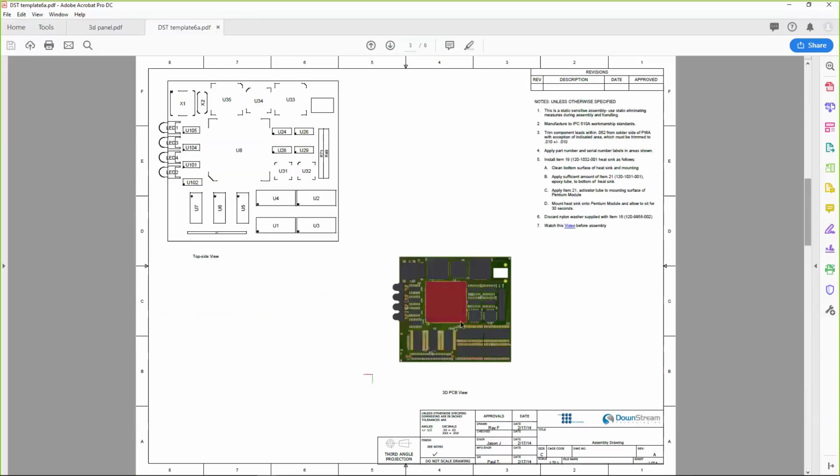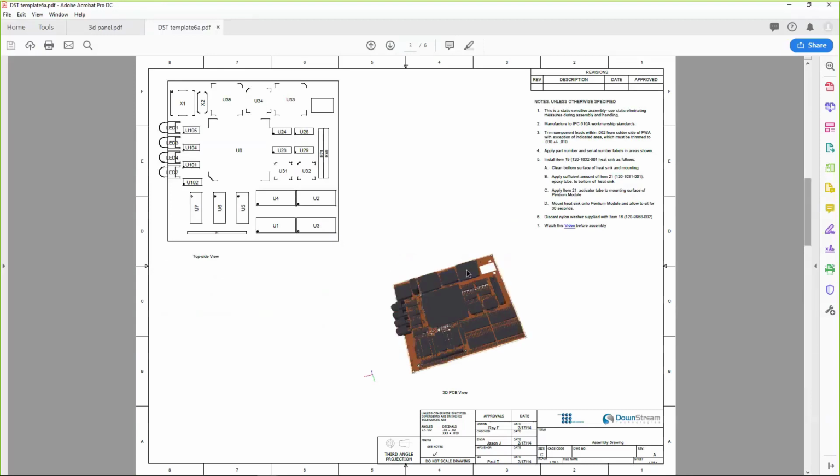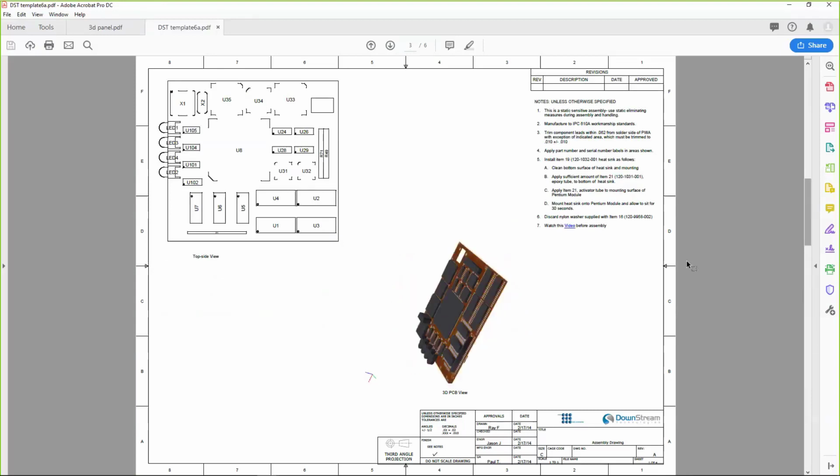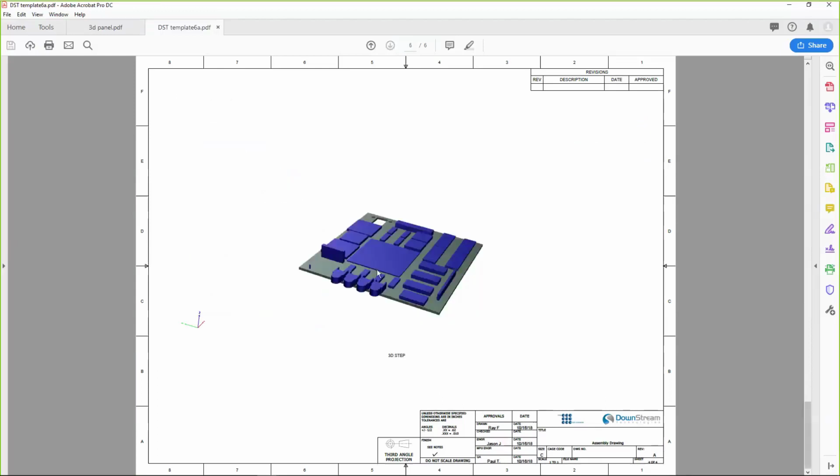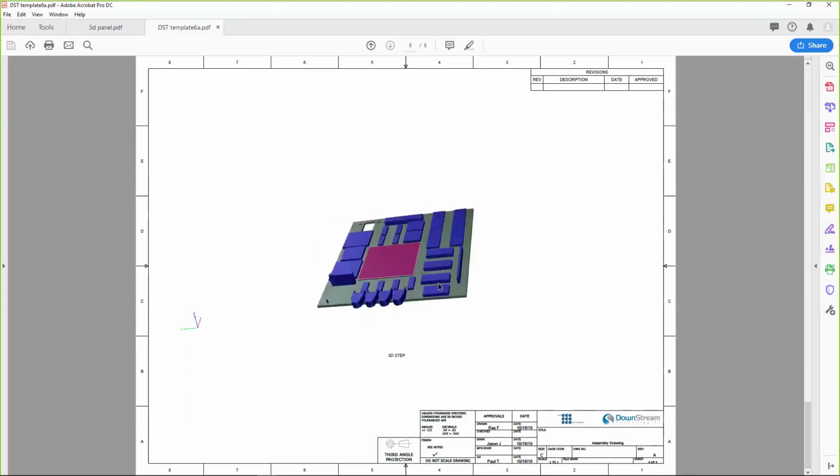An interesting thing that I discovered about Adobe is it's a 32-bit app. I think as we move forward as an industry more and more into PDF, we're going to see they're going to have to go to 64-bit, and just the memory capabilities, I think, is going to be a requirement of Adobe. So anyway, everything from that step model to the views of the PCB and the scrollable parts list, all of that I can view over here on the Adobe side.